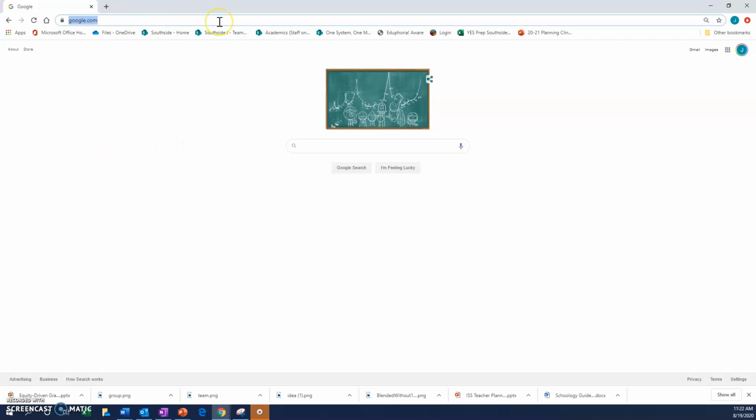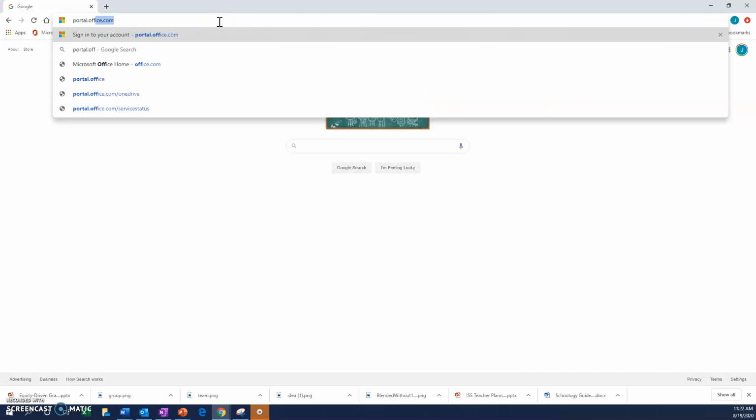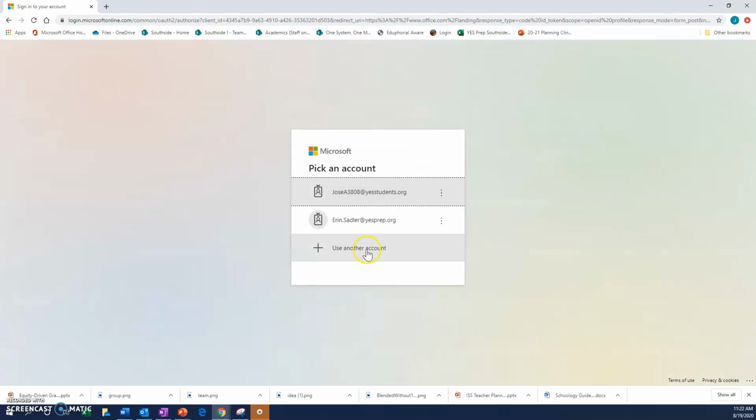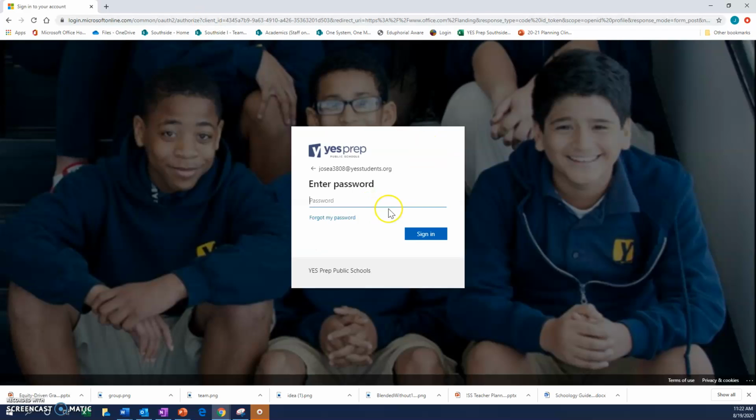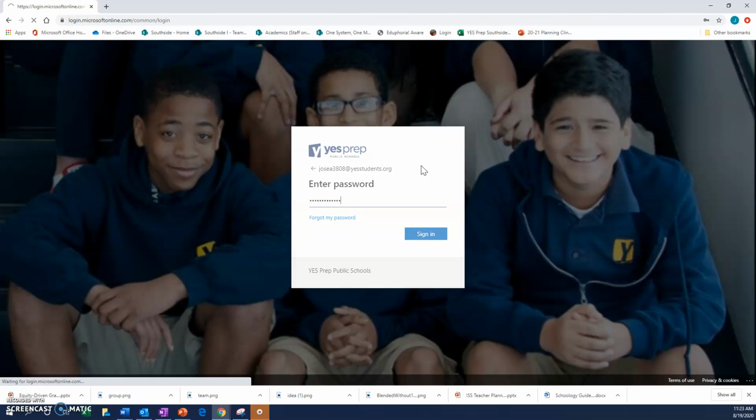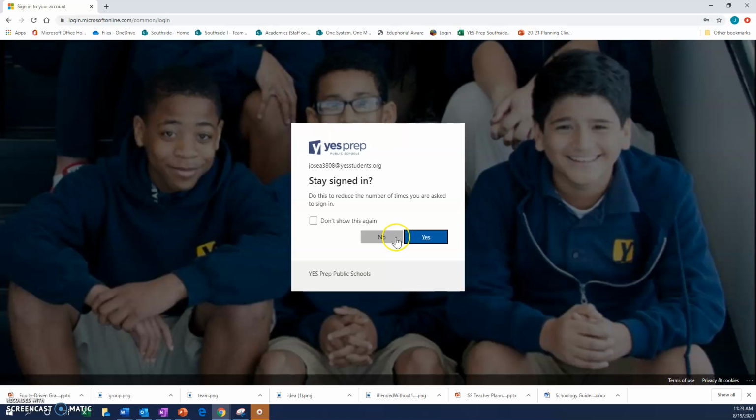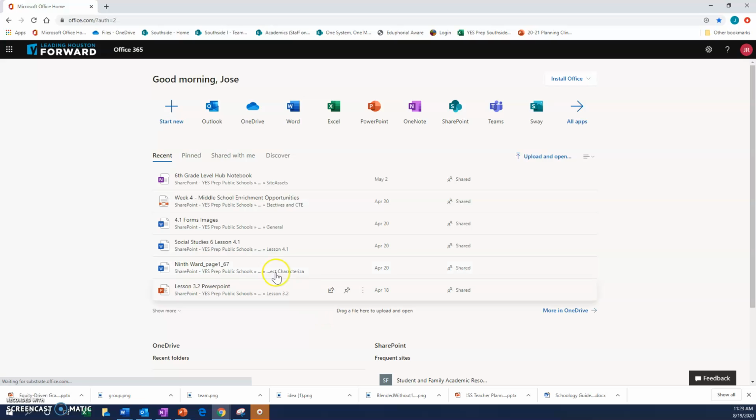So the first thing is you're going to go to portal.office.com, and then you will log in. It's important to note that all of your email addresses are yesstudentsplural.org. You'll enter your password. And then this will log you into Microsoft Office.